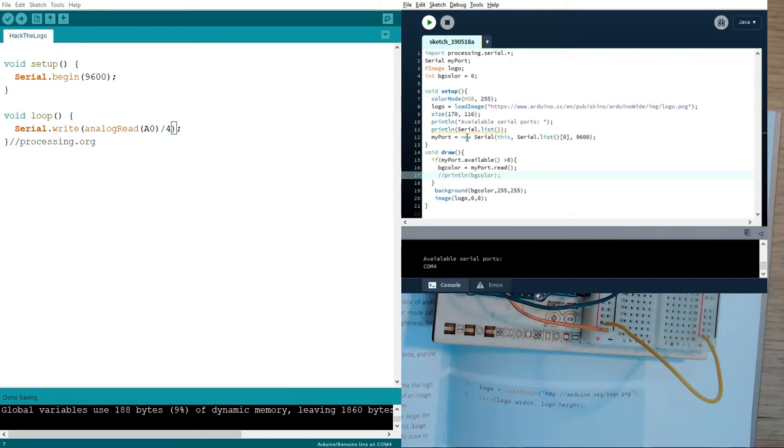And then we have my port equals new serial, this serial.list 0, which is the 0th one, and 9600. So it should be getting the right value here. So why is it not? Well, let's take a look at BG color. BG color equals 0 here. Maybe, first of all, let's try muting this and just making sure. Yeah, that's working. It's just a simple red.